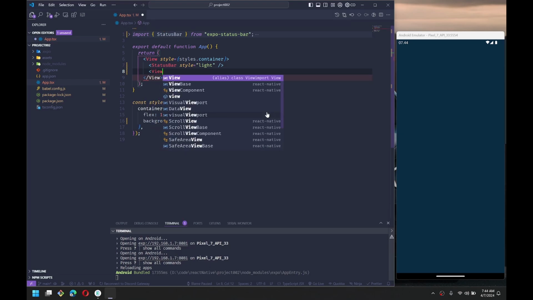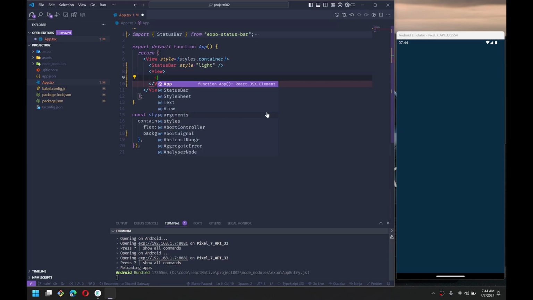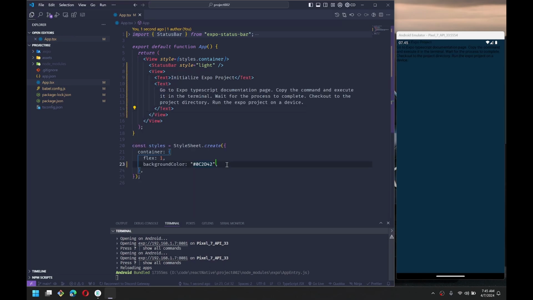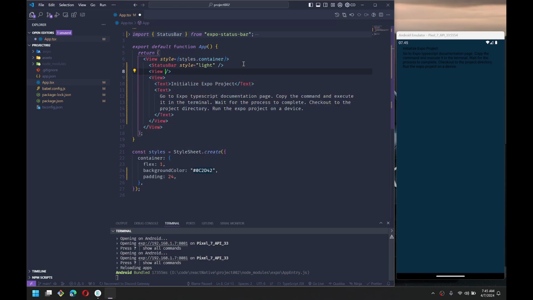Next, let's start with a view. Here we are building the heading component, so let's use a text component. Initialize Expo project. Let's add some padding. I'm gonna add a little bit of gap since it's too close to the status bar.